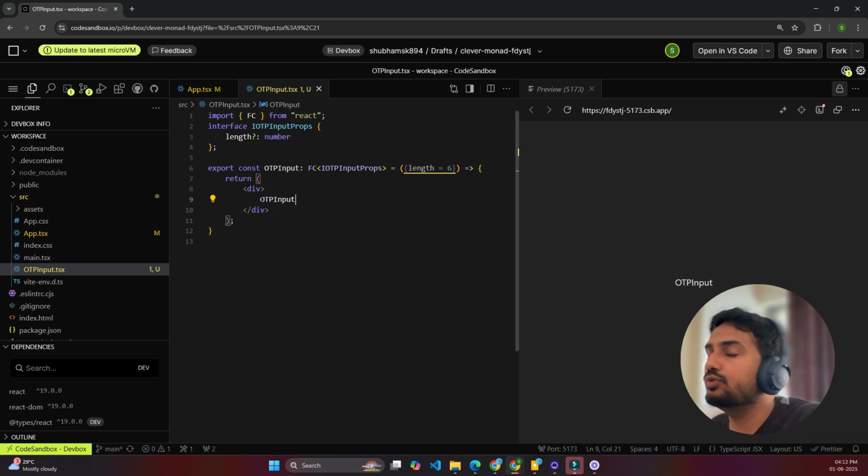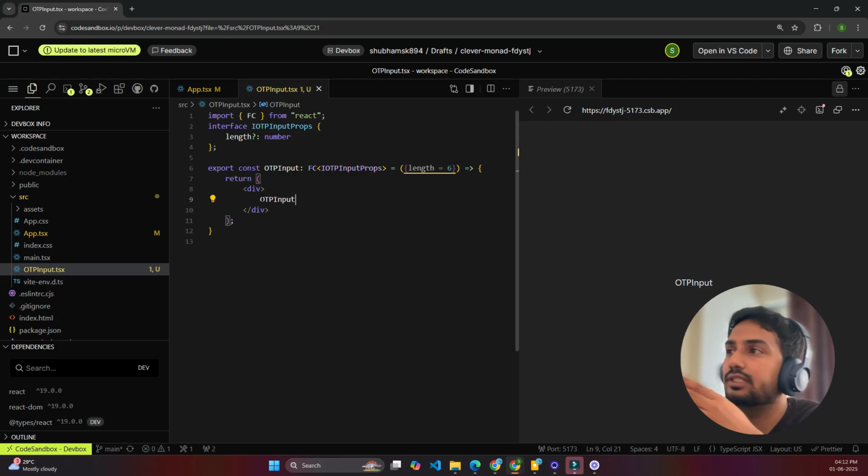So let's do one thing. What we have to do here is create the number of input boxes based on the length we provide. Here we have the length at 6, so we'll create 6 input boxes. We'll place them in a single row and we'll gap them somehow. And then we have to enter inputs here.